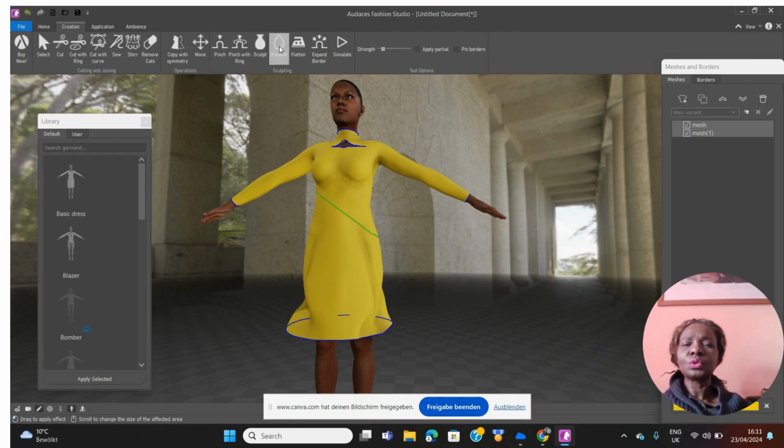And then the smooth tool is for you to make your work smoother. Just smoothen up any kind of dent or something that you don't want to see. That's what the smooth tool is for.